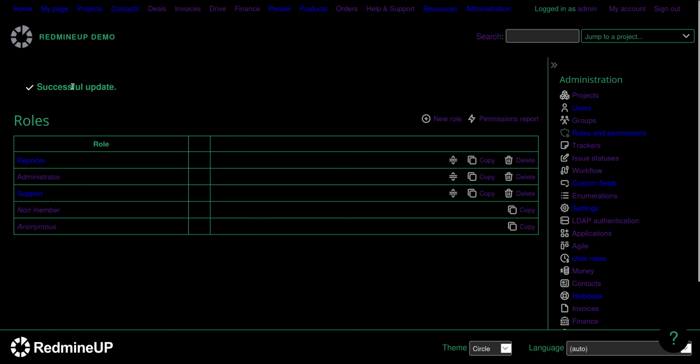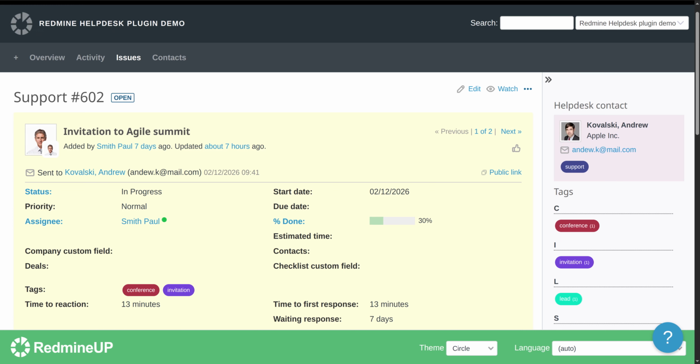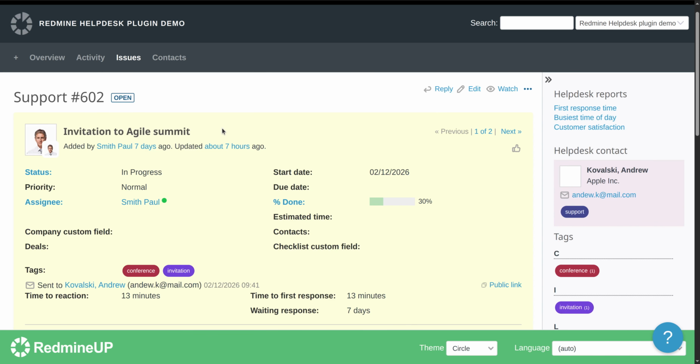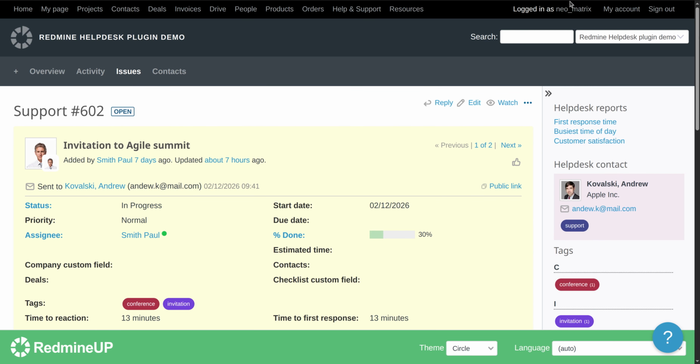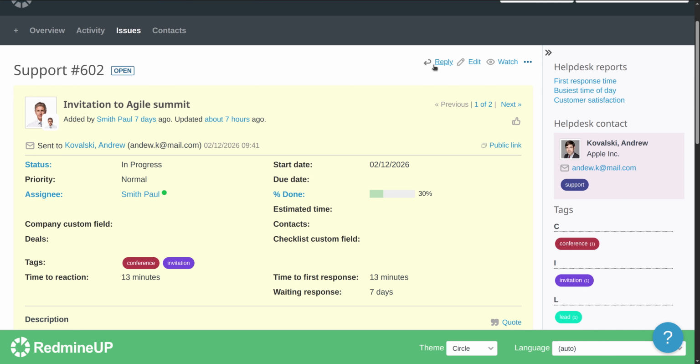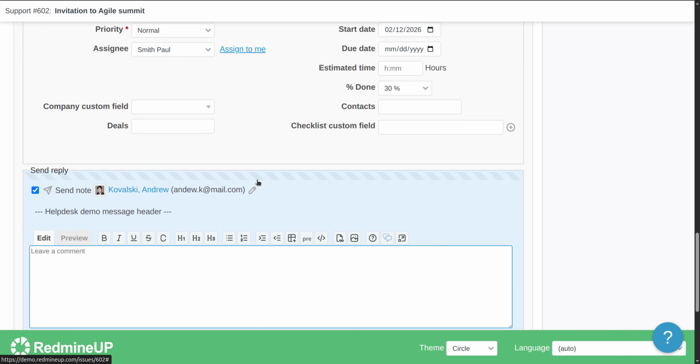Okay, successful update. And now return back to Neo from the Matrix. So I just refresh this page and see that the reply button has appeared for Neo. So Neo from the Matrix could now reply to a help desk ticket. He clicks reply and just sends an answer to this client. Okay, so this is the first permission that I have granted.